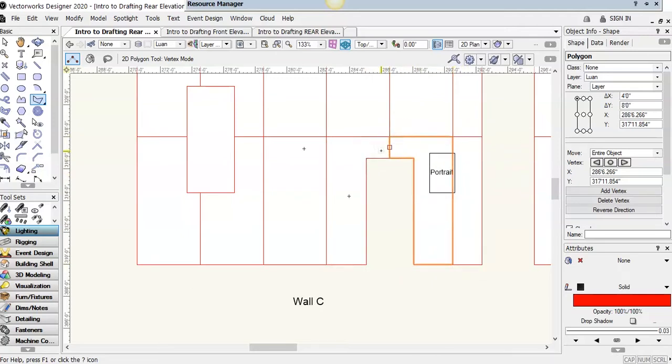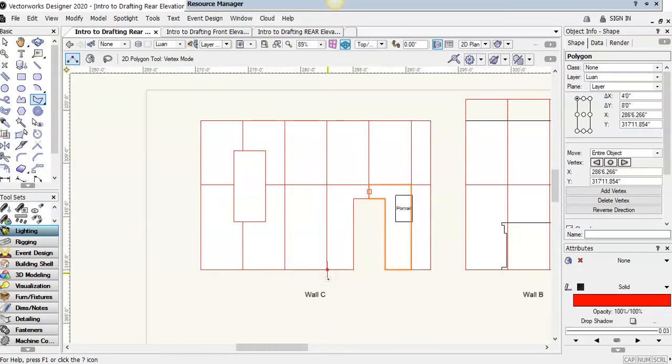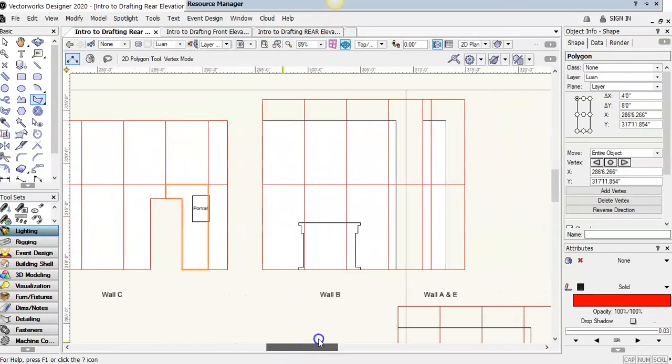All right, there we have this wall completely. We know exactly how much Luan we're going to need for this wall. So now what I'm going to do is I'm going to do these. I'm going to speed it up, and we'll meet back when I'm done.